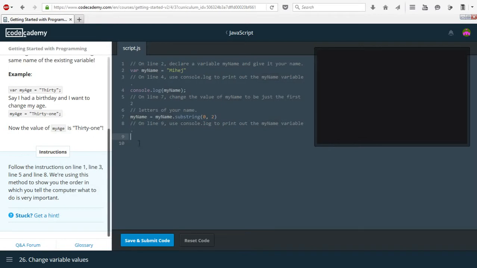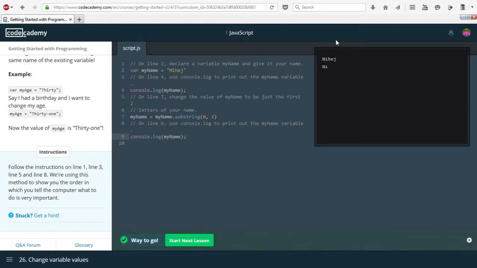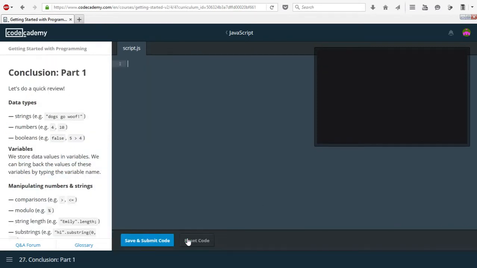Then what we need to do is on line 9 use console.log to print out the my name variable. I can't spell. Console.log to print out the my name variable. And we need a semicolon at the end. There we go. So as we can see, when we first print it out, it prints out Mihai or Mihej or whatever you want to call it. And then once we do that operation to it, it prints out my or mi, however you want to pronounce that. So let's move on.